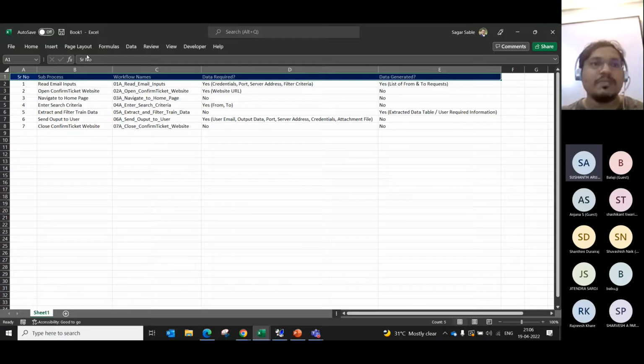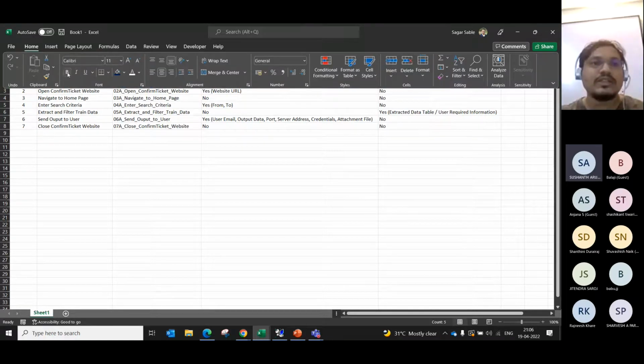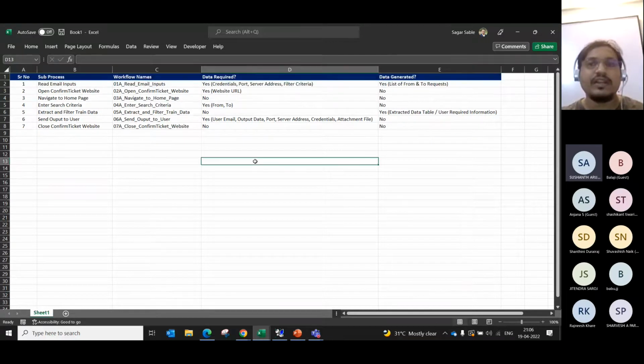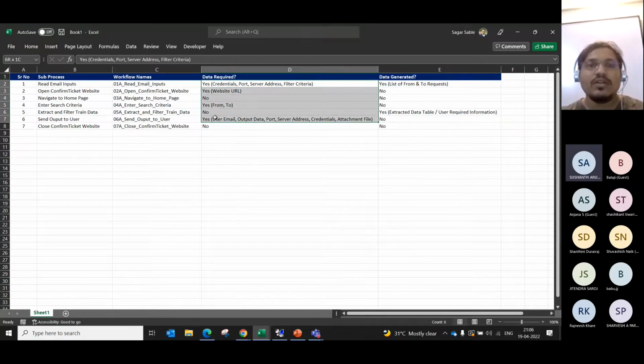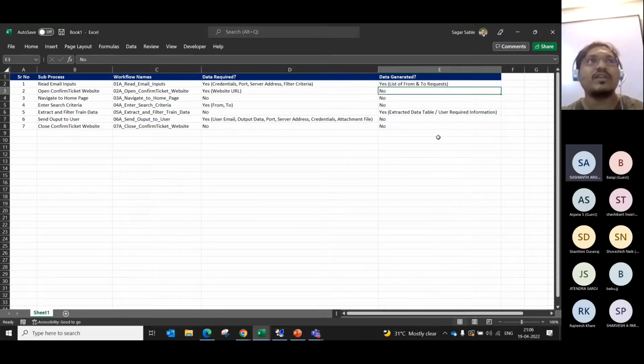Simple, right? We are asking simple questions to the sub processes that we have created. We are not doing anything out of the world, or any rocket science. We are just asking simple questions and getting answers for that. Now we know what is the data required. We know what is the data generated.